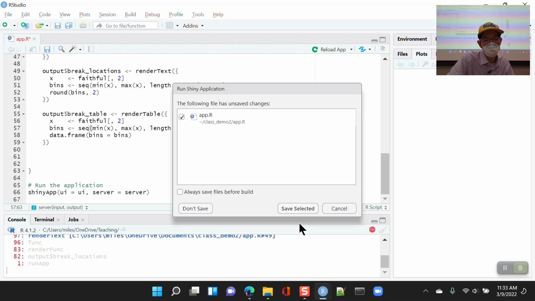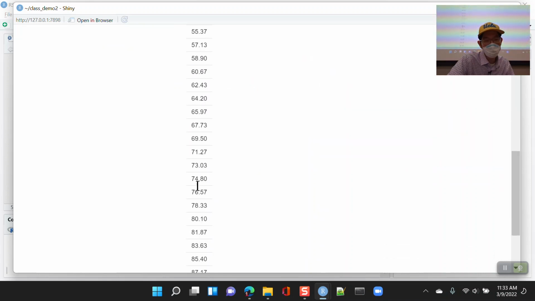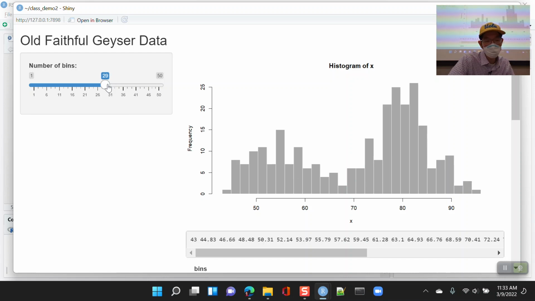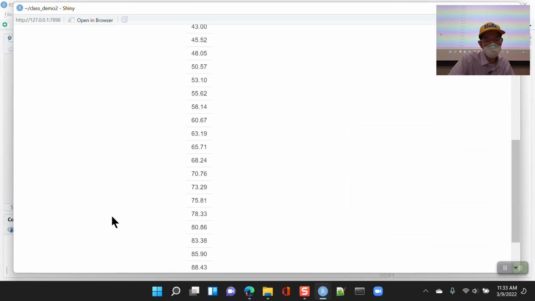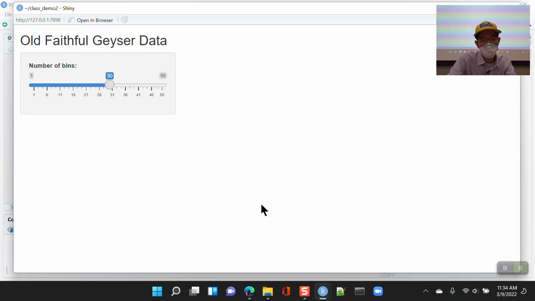All right, we'll try reloading that. Let's see if that works. Okay, and so now the table appears here, indeed. Here, let's create a column. So we'll call it ID or number equals sequence length bins. And we're making a data frame with that.